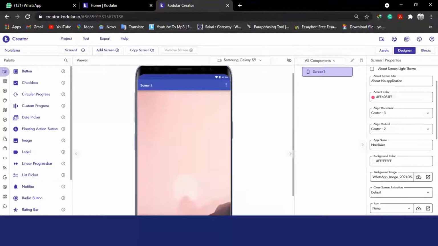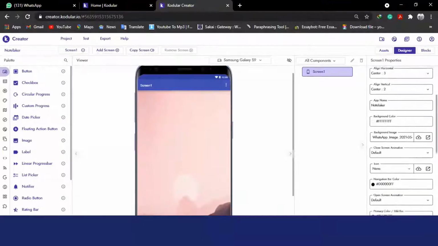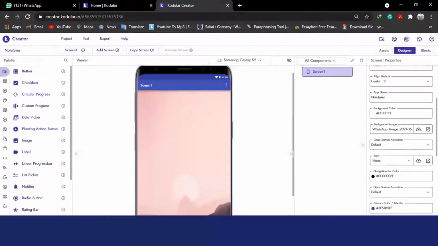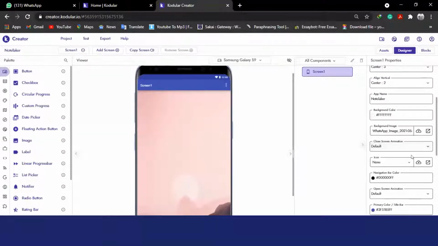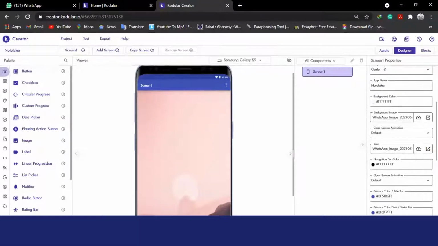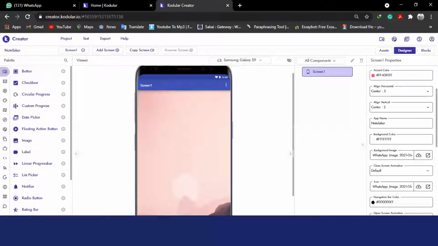Just after the background image, we have icon. Click on the icon and then pick the second. I don't know if it's the second. Are we sure it's the second one? Because this one won't appear. It would appear when you download your app. Okay, so that's going to be your app icon.